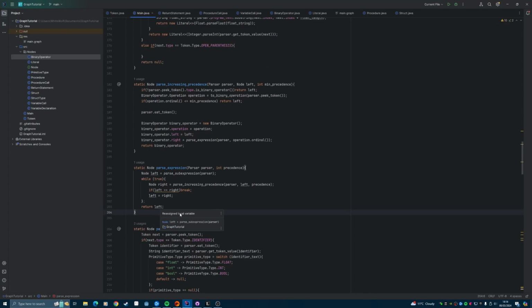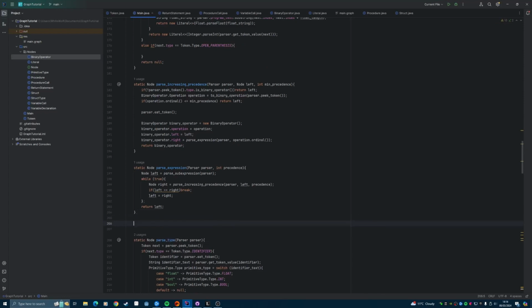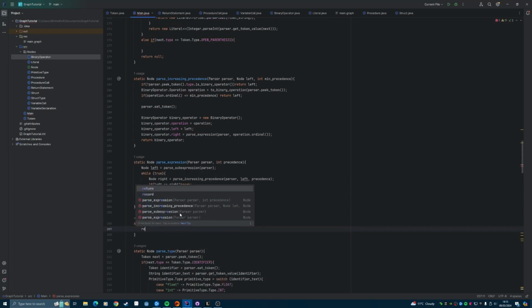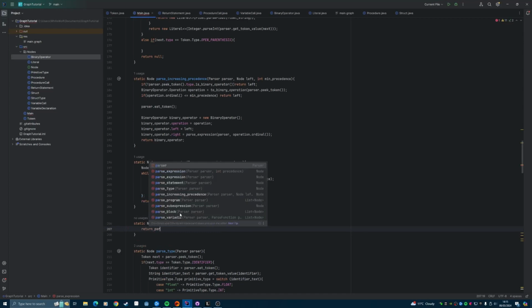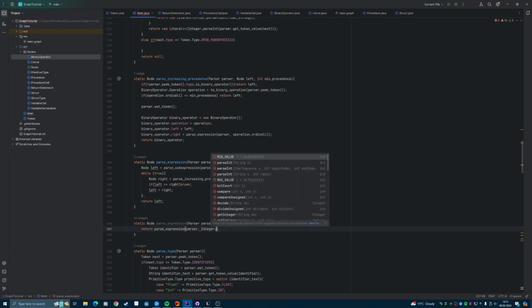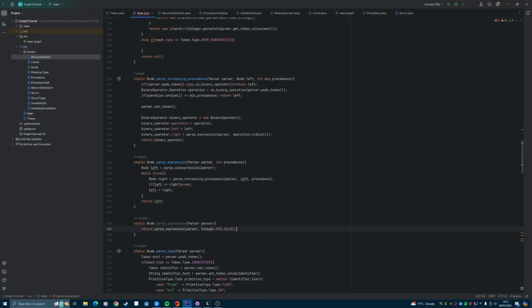Then we also just want to make another function, static node parse expression, taking the parser, and this is just going to return the parse expression of integer.MIN_VALUE. Okay.